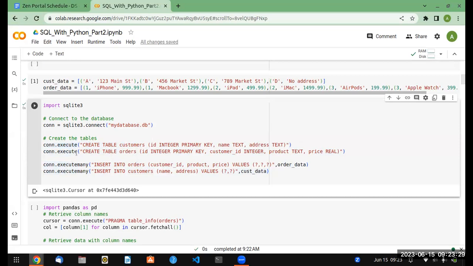Now the difference between these two is that this is to just run one time. This you can run multiple times, only you need to pass the multiple values. That is the difference. Now the rest of the things are the same.